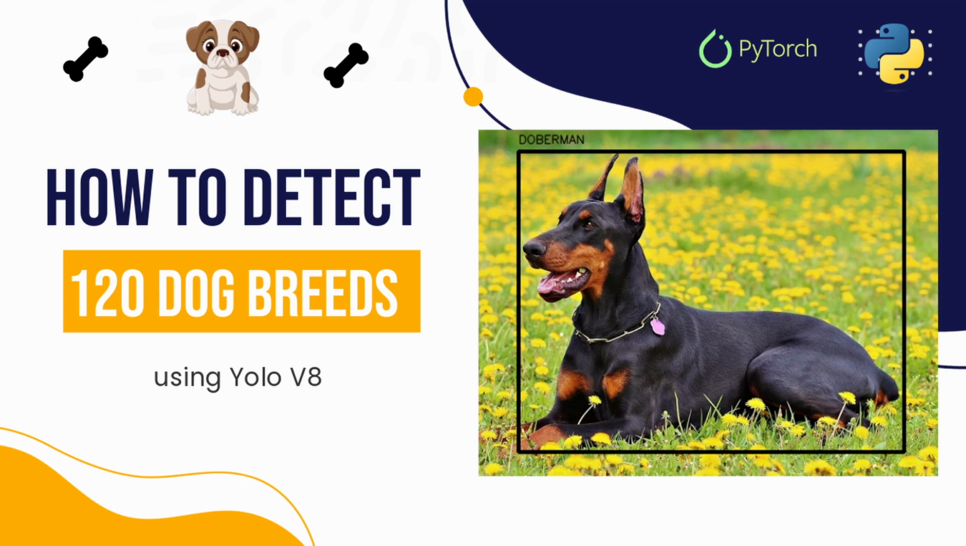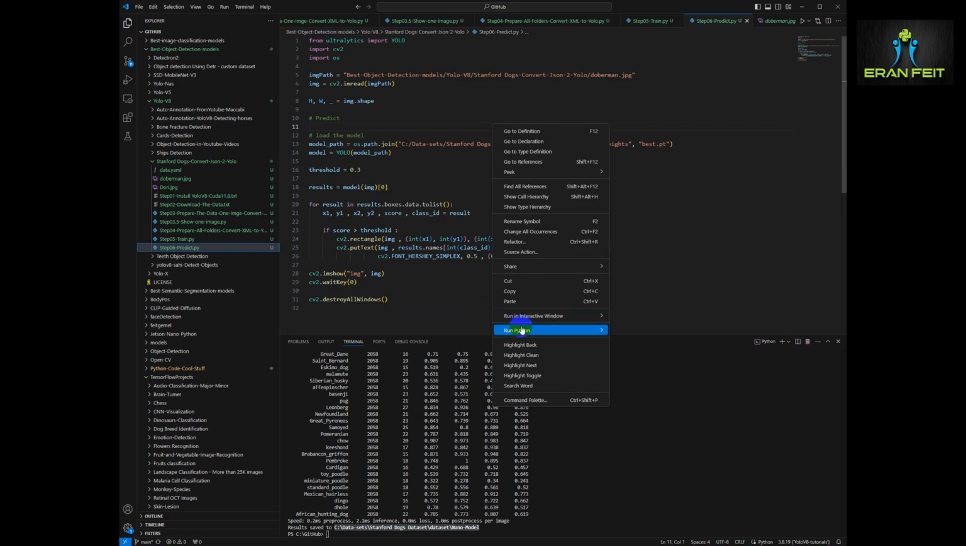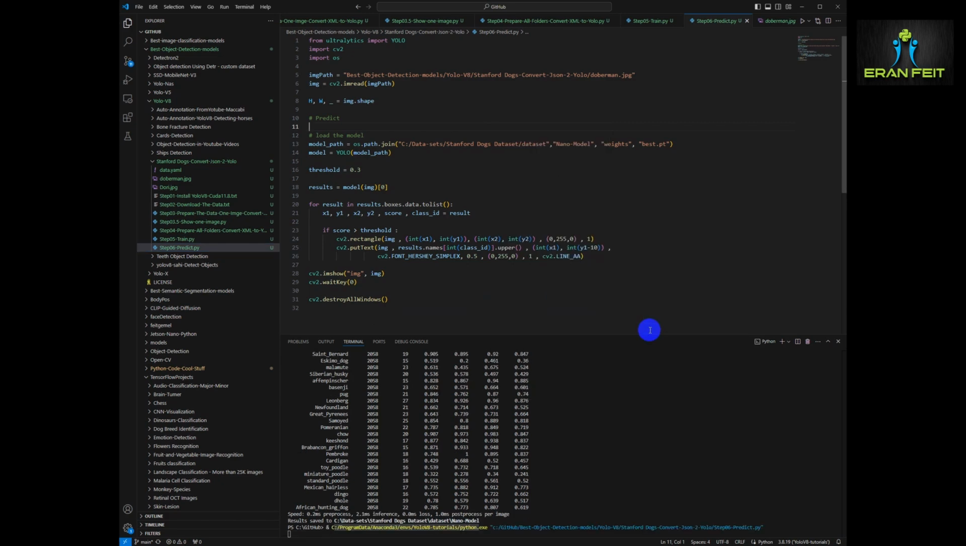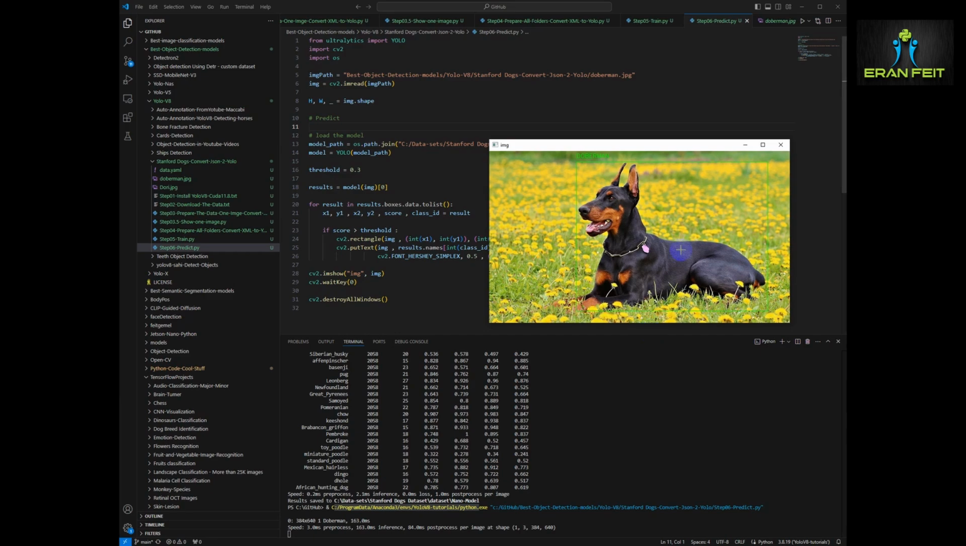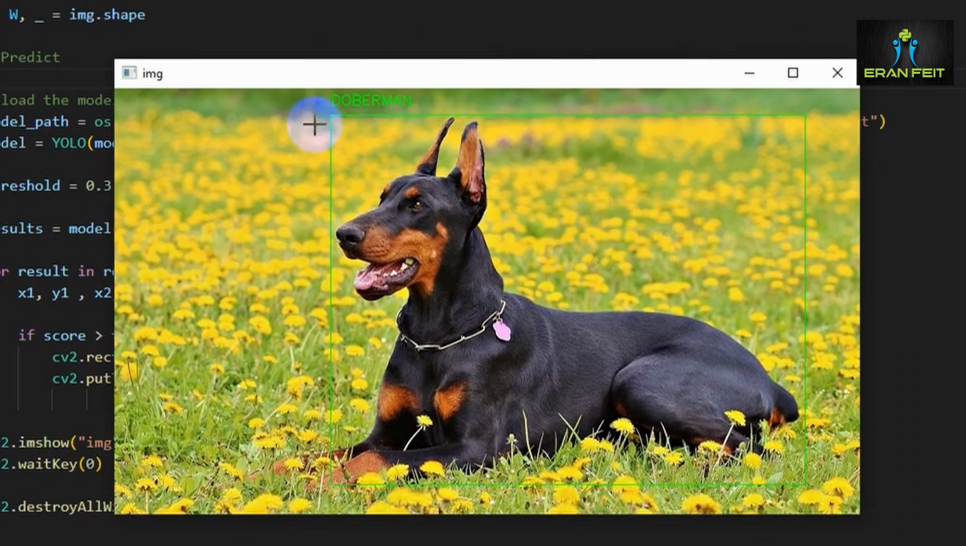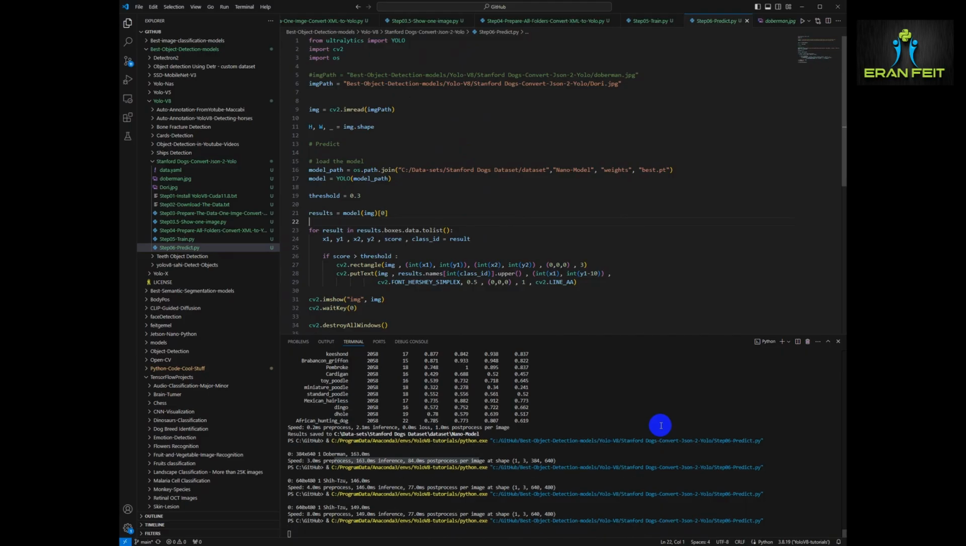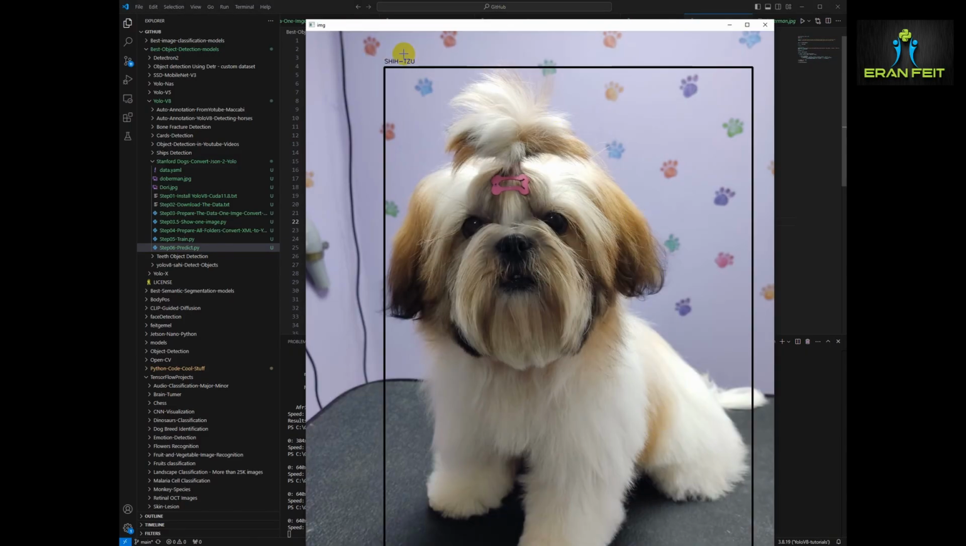Hi, in today's tutorial we are going to detect 120 different classes. We will detect breeds of dogs. Let's see the result. We are running an inference on our training. As you can see, this image that I downloaded from Google was detected as a Doberman dog. Let's try another image. As you can see, it's also detected as a Shih Tzu dog.